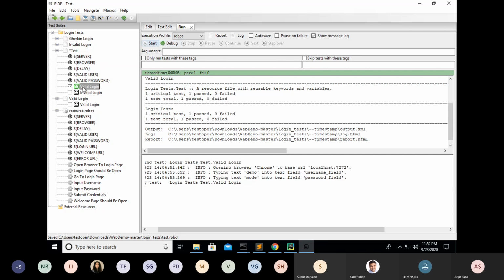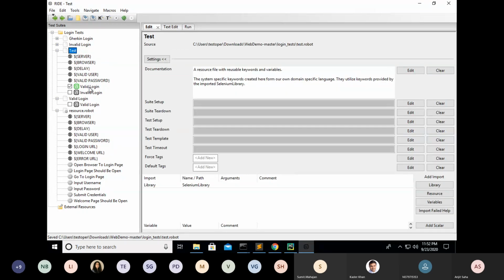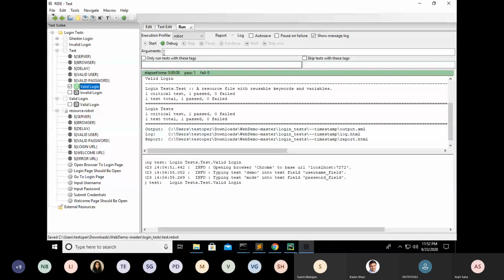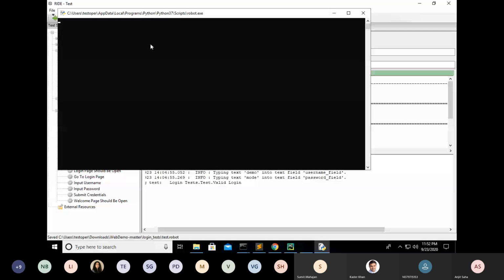What we need to do is choose the test cases that we need to execute. You can just choose one here, or you can choose multiple as such, it doesn't matter. It will just execute sequentially. Just save this for execution. Okay, so you can click on run, and when we click on run, the execution starts.